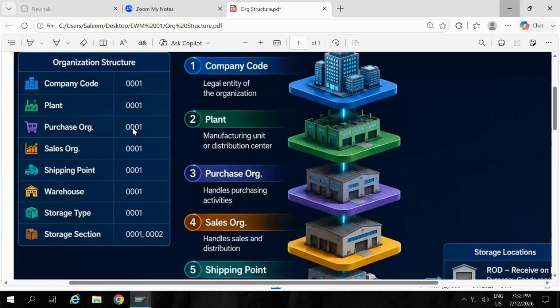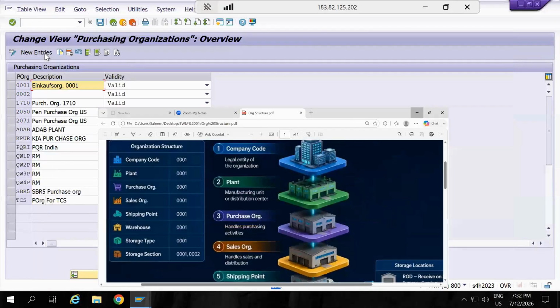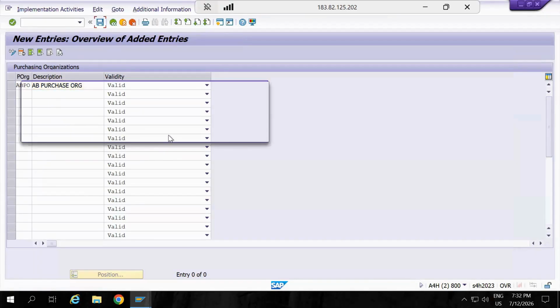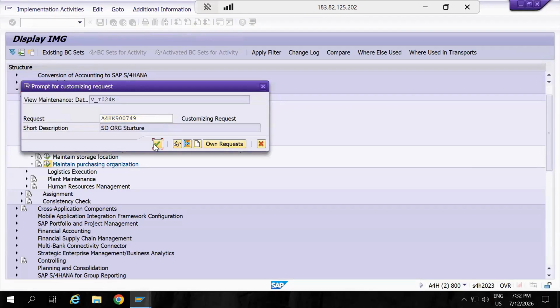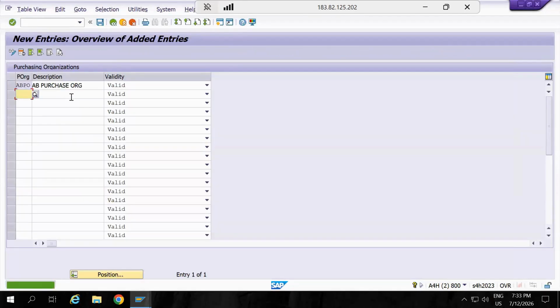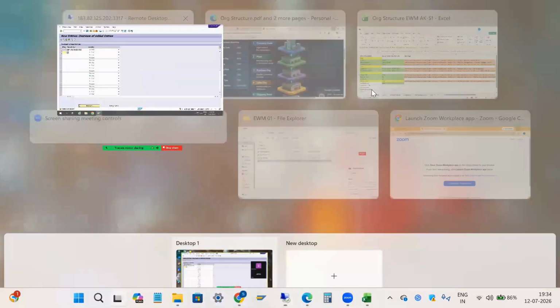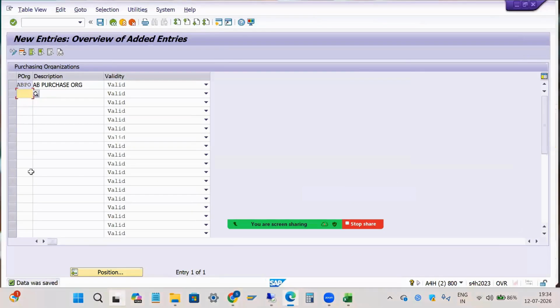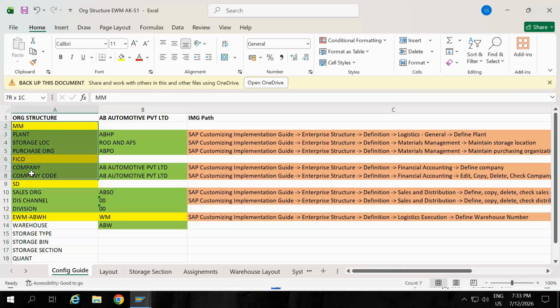Click on new entries. Here I'll say AB PO, AB purchase organization. Saved. So I'm able to create the purchase organization, plant and storage locations. From up to here, we have completed our data.